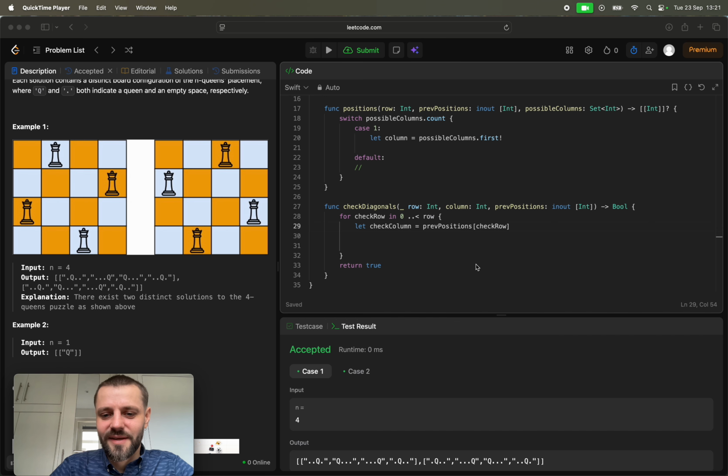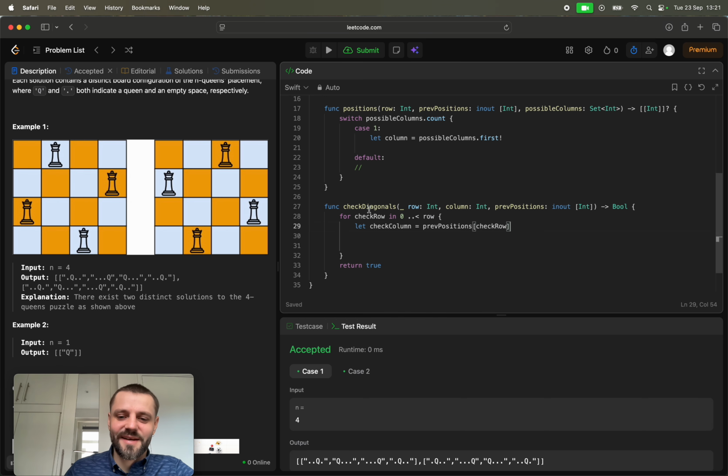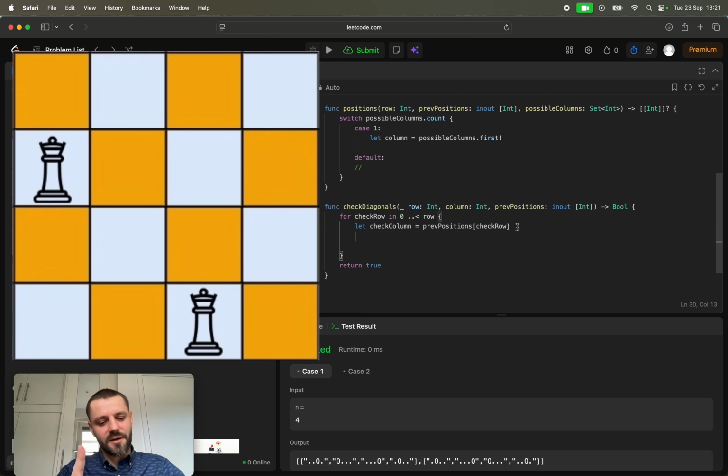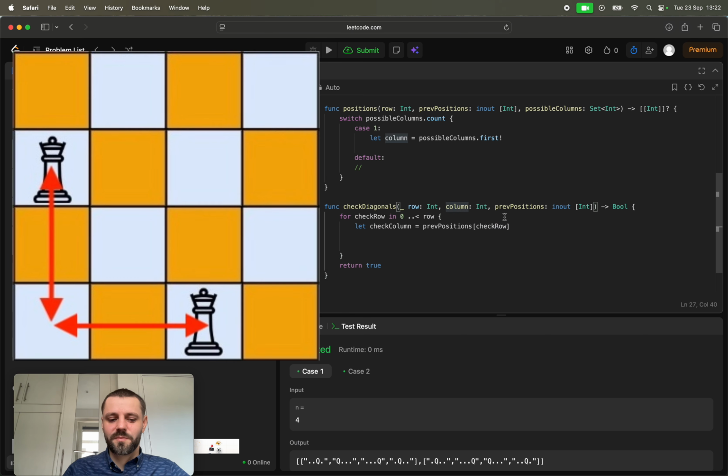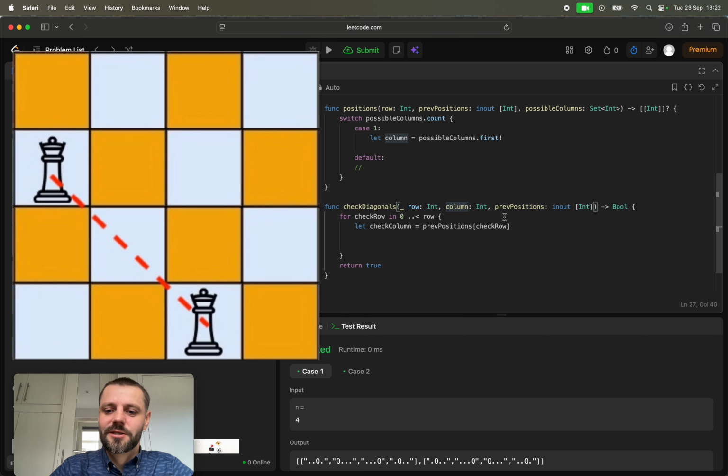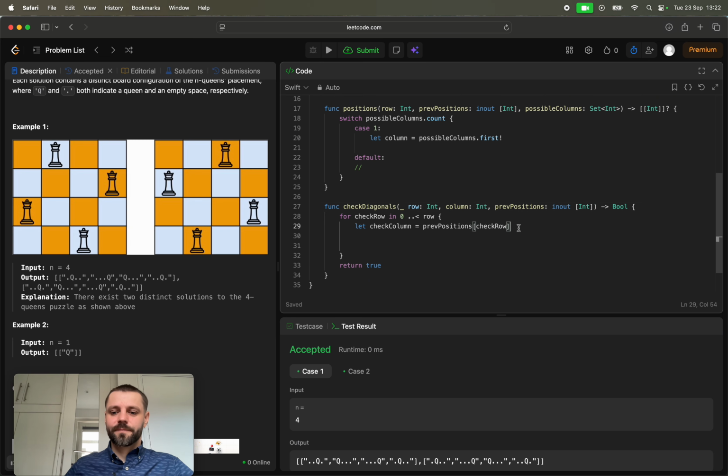How would we know that this particular column at this particular row is some kind of coordinate which stands on the same diagonal with this row and this column? If you think about it, you would notice that the distance between these rows and these columns should be equal. In this case, it would mean that these coordinates stay on the same diagonal.